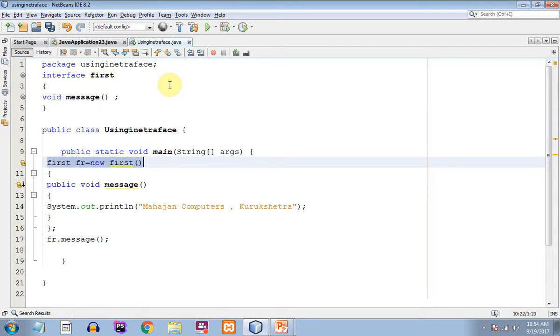We have tried to create an object of our anonymous inner class. Now I will explain this statement. As far as this first fr part of the statement is concerned, this is nothing else but declaration of a reference variable of our interface. After the assignment operator, what I am writing is new first. So this is going to create an object of this anonymous inner class, and the reference of this object would be put into this reference variable fr. Of course, this reference variable fr happens to be a variable belonging to the interface.